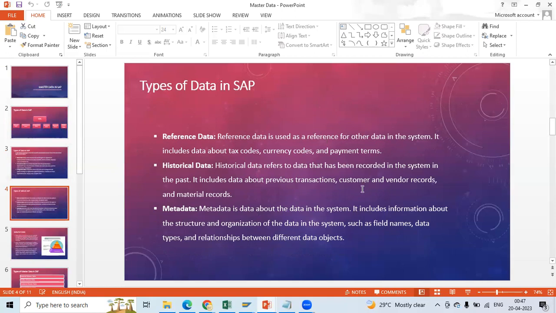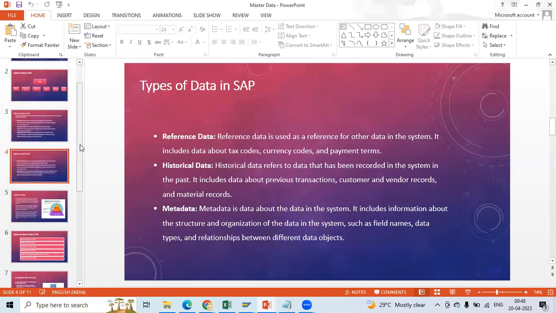Historical data refers to the data that has been recorded in the system in the past. It includes data about previous transactions, customer and vendor records, material records. And metadata is data about the data in the system. It includes information about the structure and the organization of the data in the system. So this metadata is usually used by the technical consultants. It consists of data objects and all the technical stuff. This is actually handled by the ABAP and technical consultants.